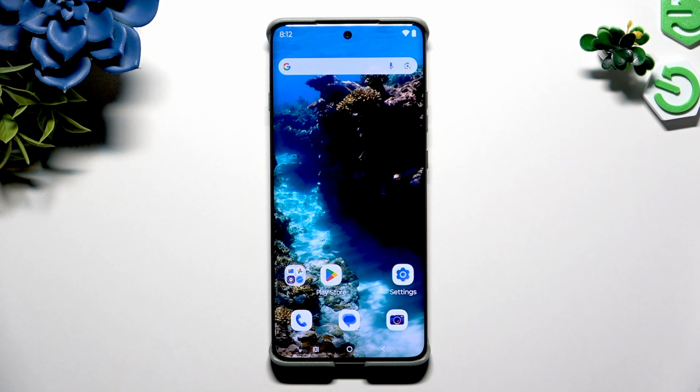In front of me is a Motorola Edge 60 Pro, and today I would like to show you how you can apply an animated live wallpaper called Magic Fluids.